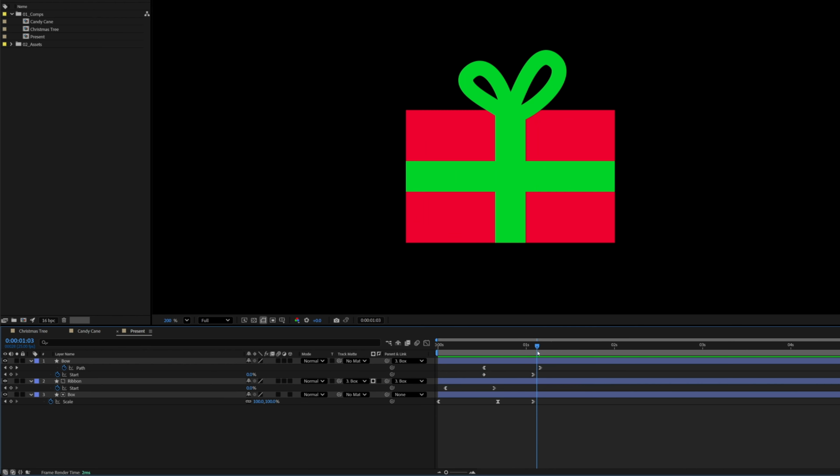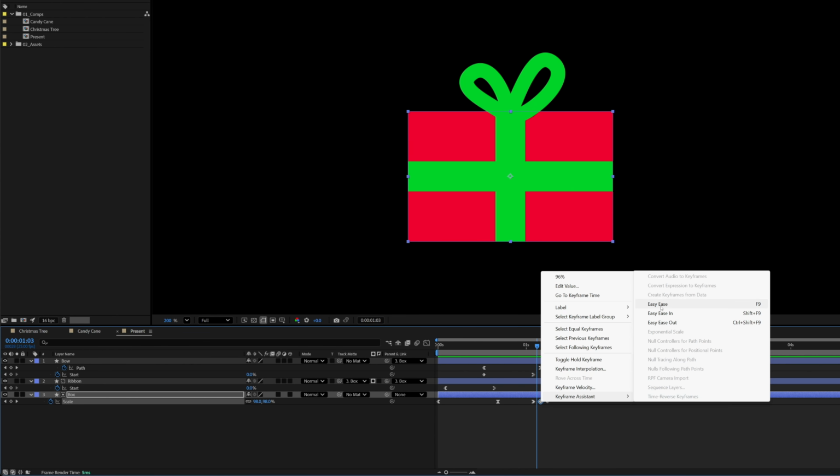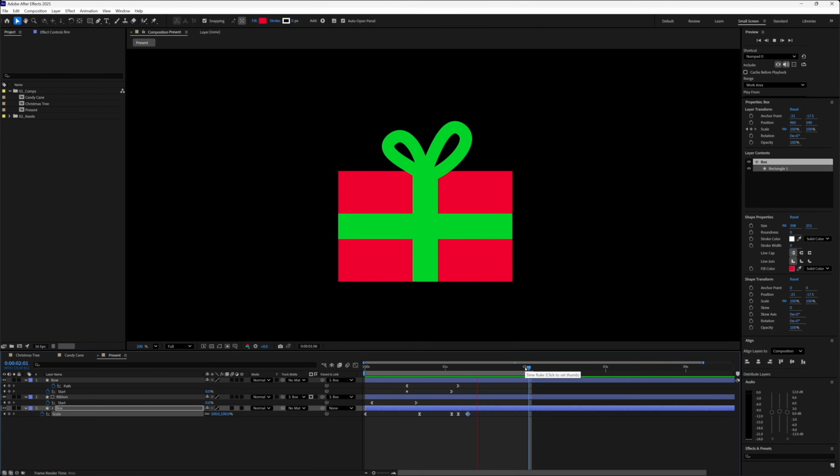And finally, I'm just going to add a tiny bit of bounce to the very end of our scale, just so when it reaches its final place, it does just go beyond, which means that one needs a bit of ease in there. And there we have our present.